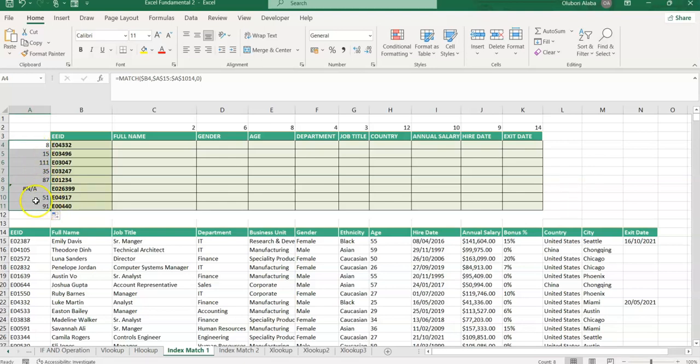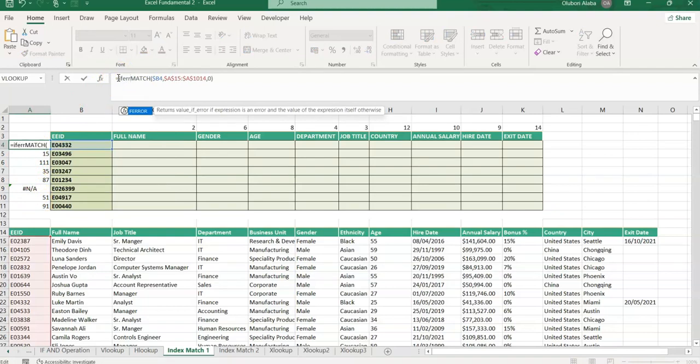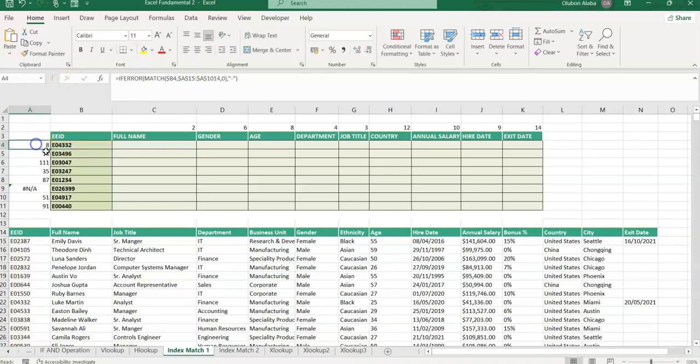Here we have an error, so I believe we take care of this error with our IFERROR function. We come and say IFERROR, the value, you simply come to the end and press comma and open the double quotation. We want Excel to put a dash, and then we close the quotation, and then we close the bracket, and press enter. With this, we can drag the formula, and this error has been taken care of by the IFERROR function.